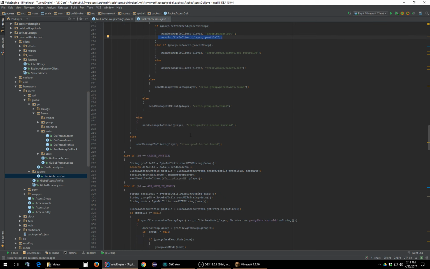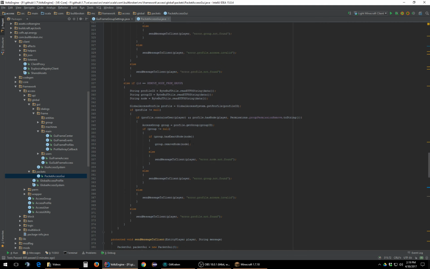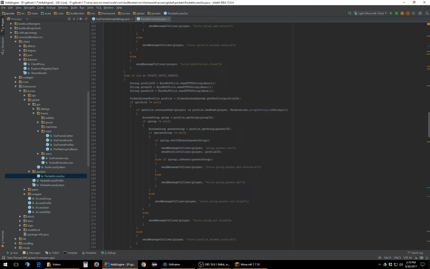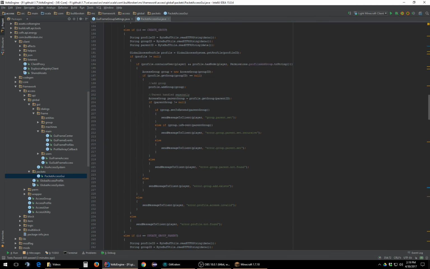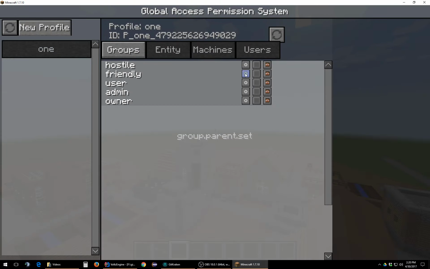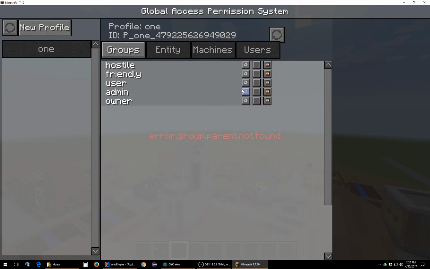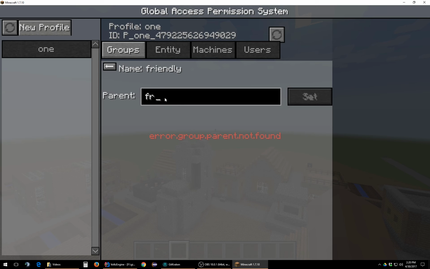Okay, so we go ahead and send profile downrange, so we update that. If we add a node to a group, we want to send the profile downrange. And then if we create a group, which is up here somewhere, we want to do the same thing, except we're going to wait until after this runs. Okay, so let's test to see if the error system works. Error, yes, parent not found. And then we're going to make it extend itself.